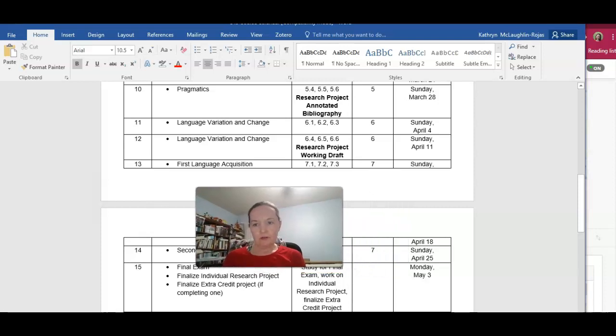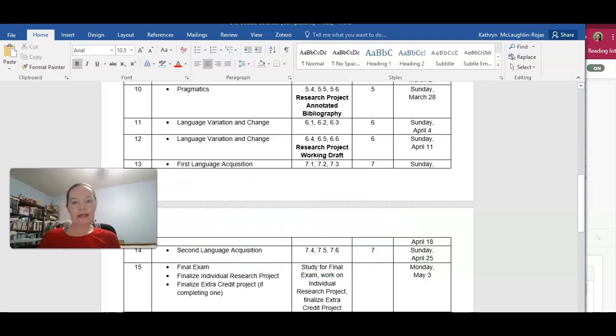Weeks 11 and 12, just to recap what we did last week and what we're going into this week. You started to work in Module 6, the Language Variation and Change module, working on assignments 6.1 through 6.3. This week we're moving on to the rest of Module 6, 6.4 to 6.6, and also submitting the working draft of your research project.